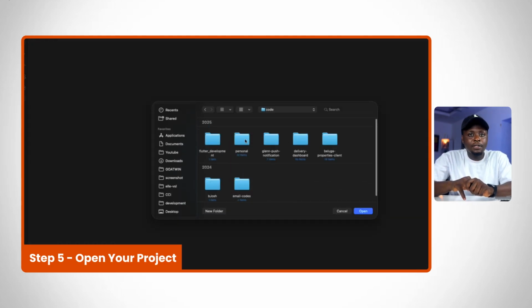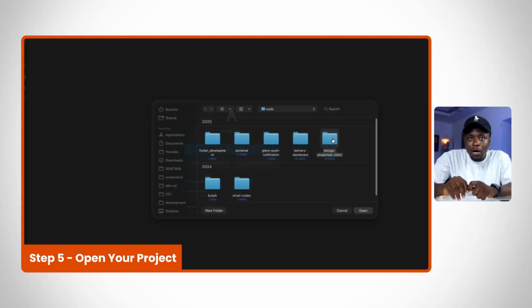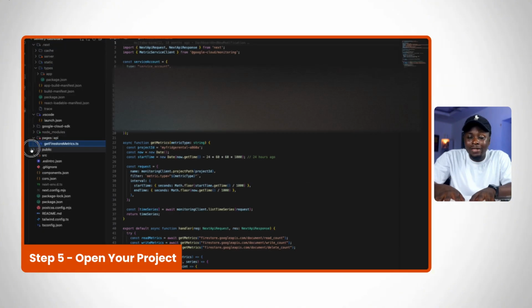Navigate to your code base, open it in Antigravity, and now you have both AIs ready to go in the same editor. So Antigravity's Gemini is running in the background for inline completions, and Claude Code is sitting in the side panel ready for bigger tasks. So that is the setup. It takes about 10 minutes and you're good to go.